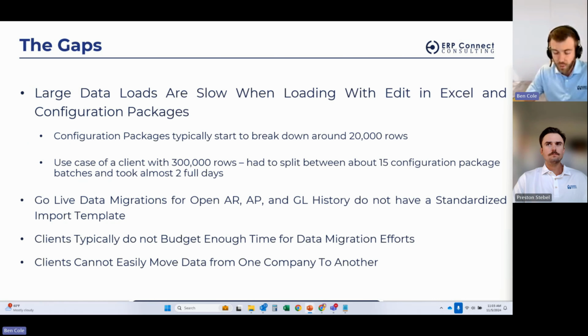So what are some of the gaps? This is definitely one of my favorite tools when it comes to building efficiencies within Business Central. One of the first gaps that we like to call out is that large data loads within Business Central are just very slow. Whether you're doing edit in Excel or configuration packages, after you get past that 10 or 20,000 row threshold, Business Central is really going to start to slow down. And with those config packages, you really can't go over 20,000 rows is my recommendation. I've done it before, but wouldn't recommend it.